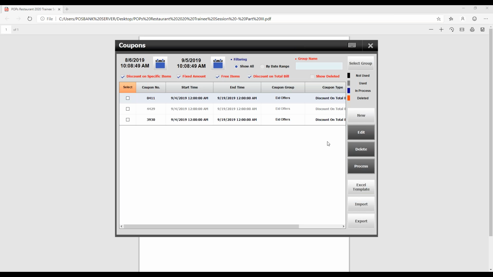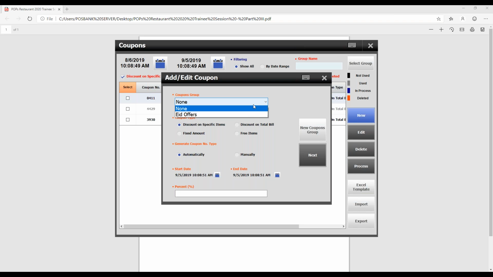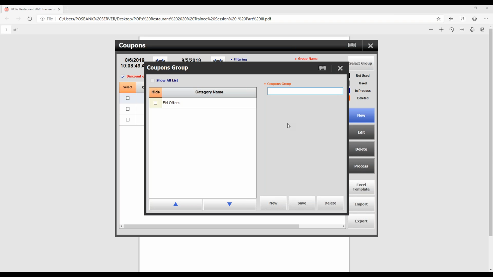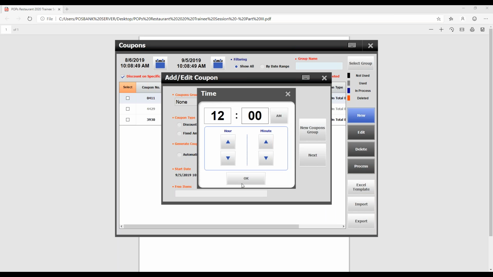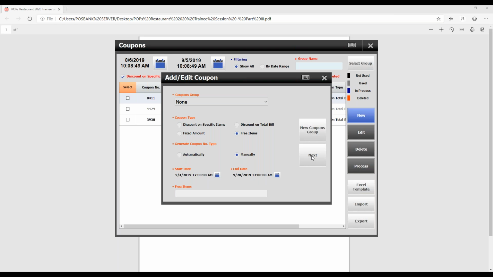Okay, let's go back to coupons. Now we will create another coupons. We will create a new group. We call, for example, back to school. Okay, now I will give free items. I will select the generation of coupon numbers to be manually. The start date I will make it from yesterday, and end date I will make it till 20 of this month. I will select also coupon group, back to school.